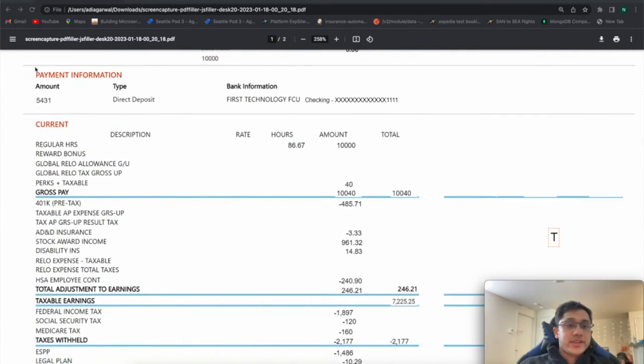Payment information basically just highlights the overview, like what is the final amount deposited to which account. So in this case it's 4531 dollars deposited to this particular account.